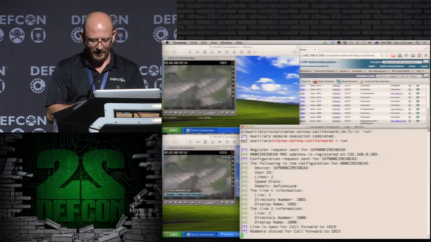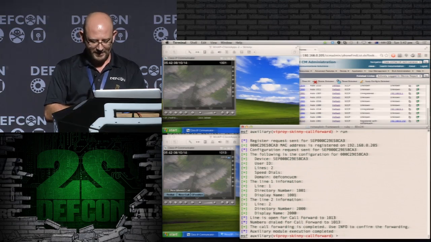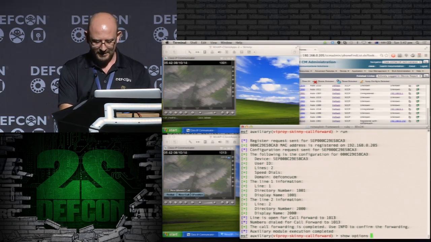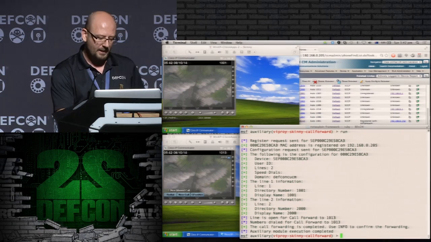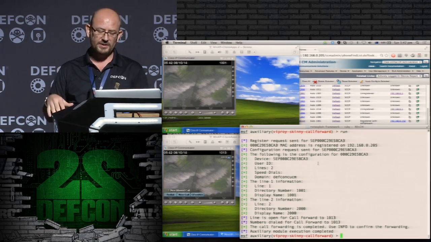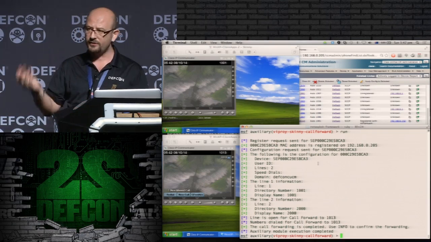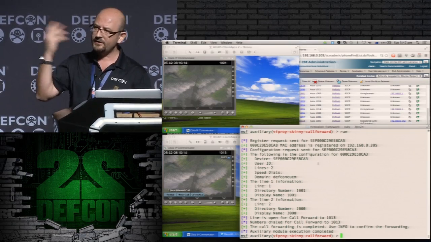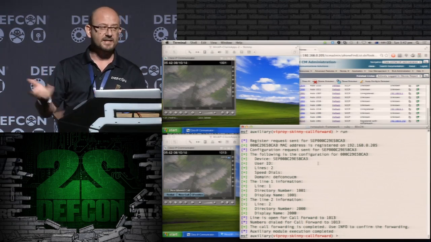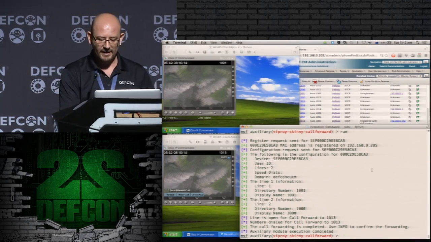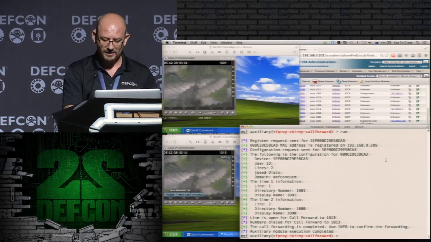Lines open for call forwarding, 1013, numbers dialed, and see, it is forwarded. This is my skinny module, and you can use basic features such as register, call, or call forwarding, or you can turn it into a kind of advanced fuzzer. So you can attack remote Cisco UCMs using this attack.